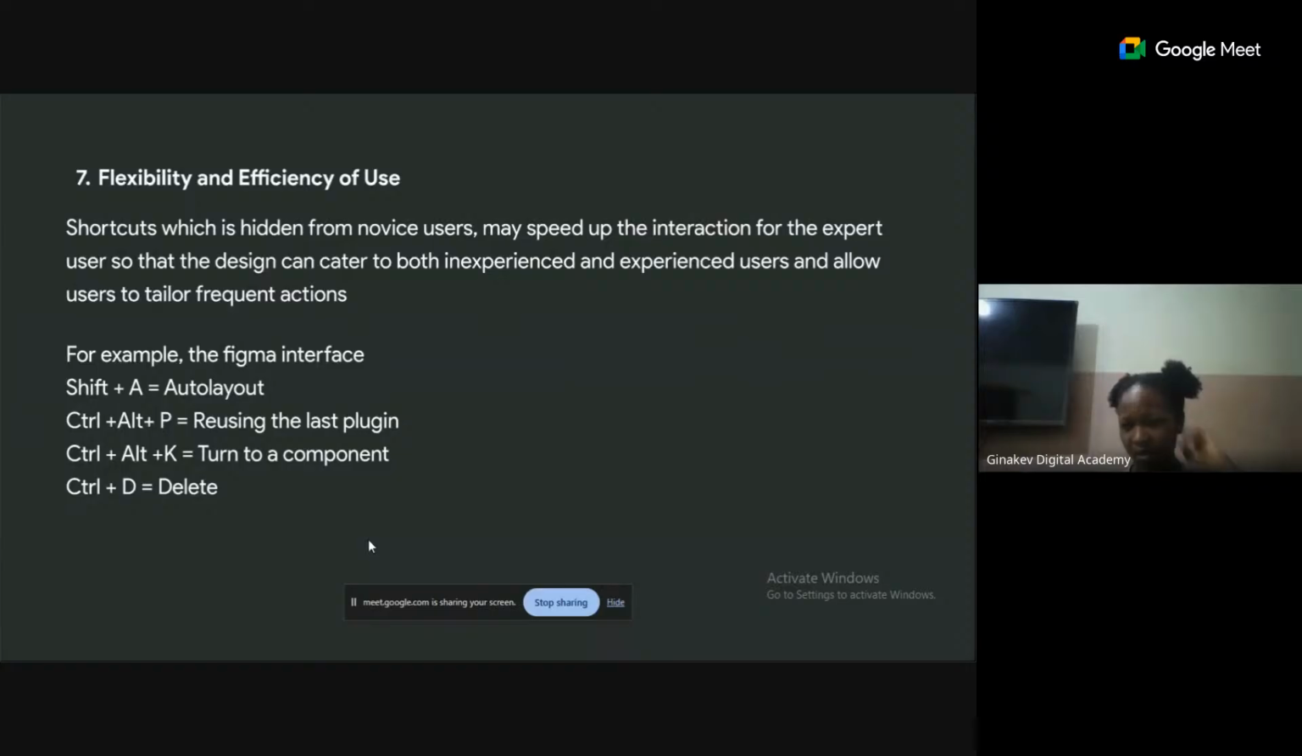So let's continue. The next one is flexibility and efficiency of use. Shortcuts, which are hidden from novice users. This one is just talking about shortcuts in design. Let's say you are starting UI/UX design, you're still starting, and Figma is a new interface for you. As a beginner, you might just know the basic one. Okay, if I want to delete, I'll right click, and then options will come up, and I'll choose delete. Fine. As a beginner, you're not having any problem using the design.